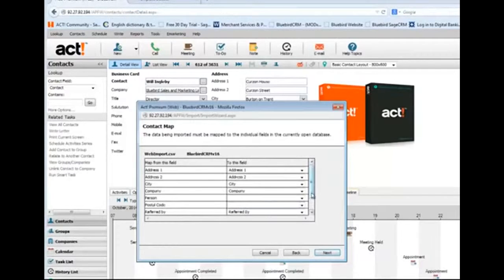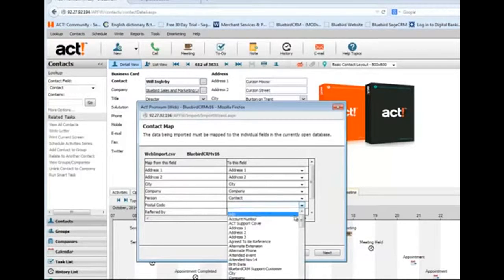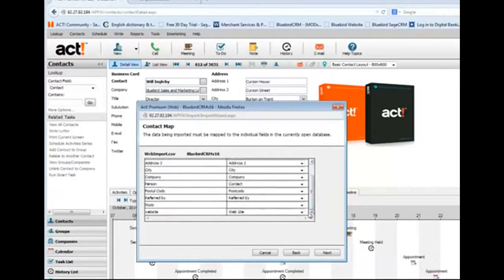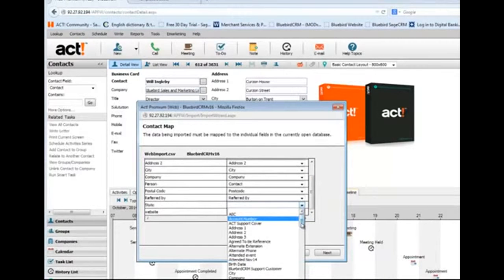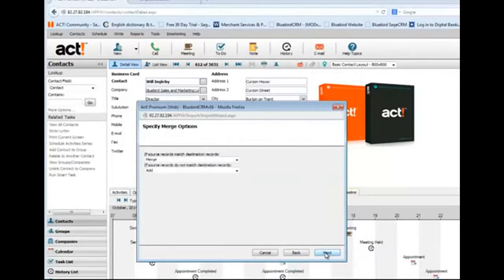So when I see the map I can see that most of the fields have mapped across okay, but there are one or two that need a little bit of help. So person, of course in ACT that would map to contact. Postal code, close but not quite, that would map to postcode. And a state there would be of course county in the UK. So I confirm my map is as I want it to be, click next.